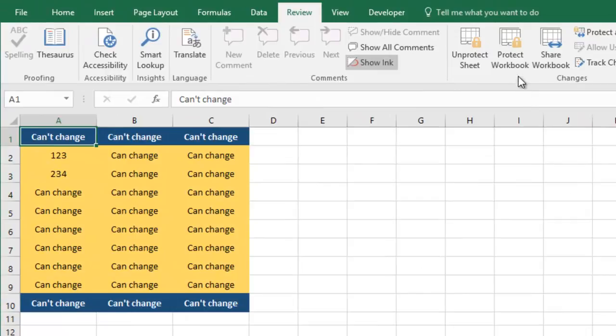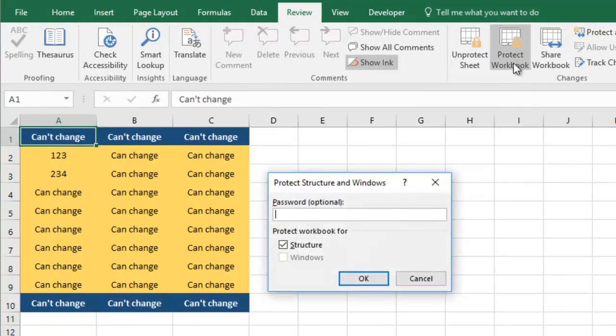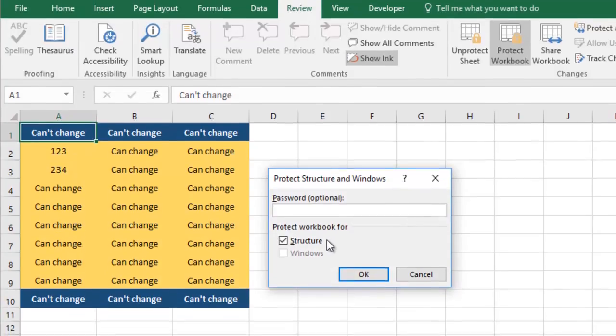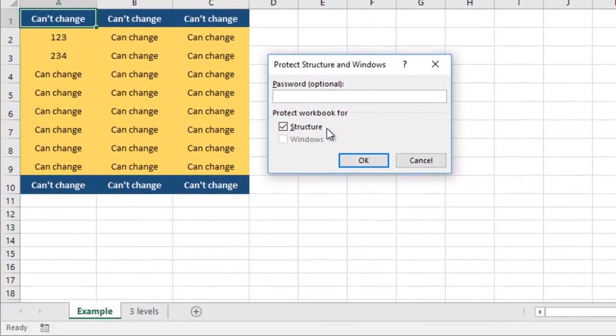Now up here you'll see an option that says protect workbook, and it gives you an option to put a password on it, but what it's talking about is the structure of the workbook. And what the structure means is the layout of the worksheets down the bottom. So if you protect for structure, it means you can't then rearrange your worksheets, you can't add extra worksheets, that kind of thing. The structure of the workbook is protected. So that's the first thing you could do.